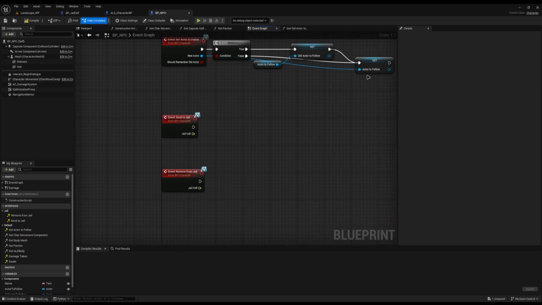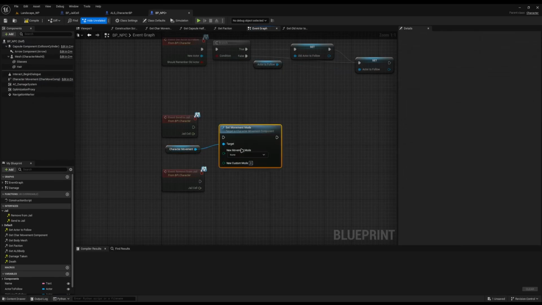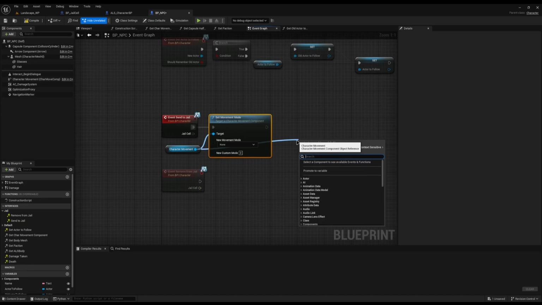So what do we want to do when the NPC gets sent to jail? Well, the first thing we want to do is grab the character movement and we'll just set movement mode to none, like that. Stop them moving around. After this, we're going to drag off and we will also stop movement immediately and we'll connect it up here.